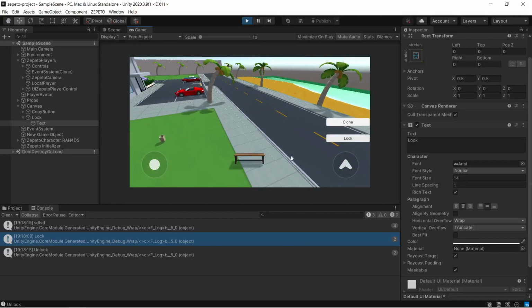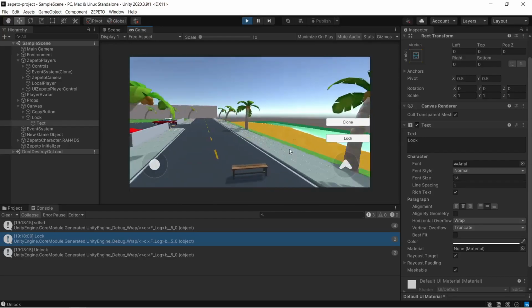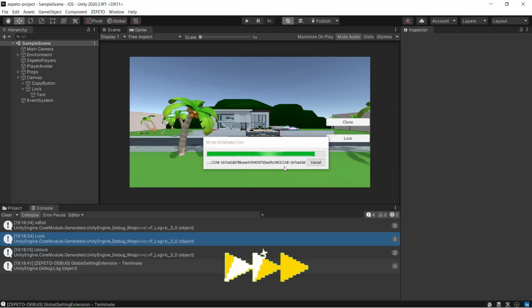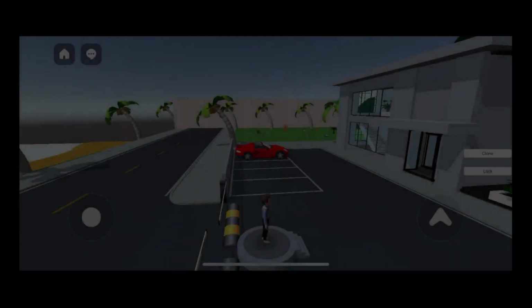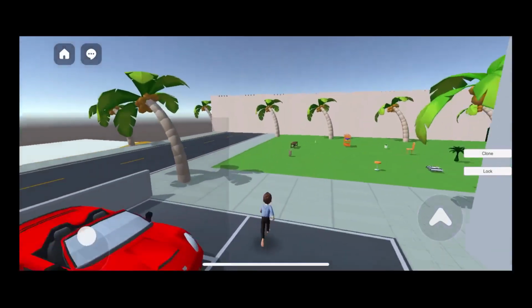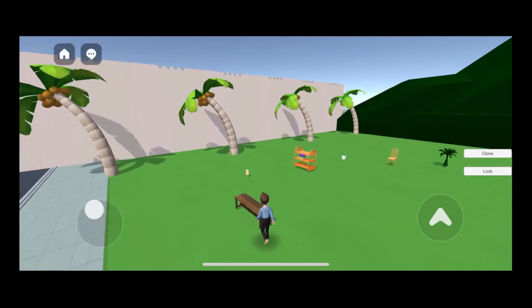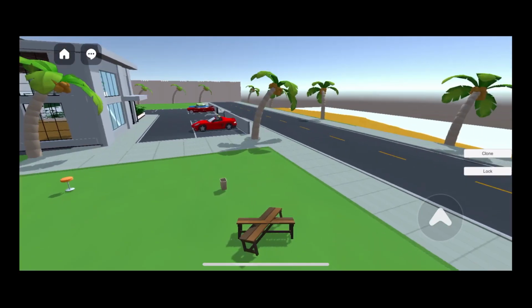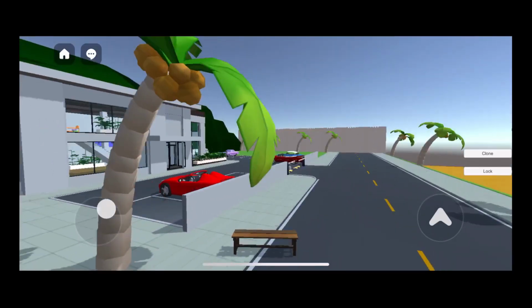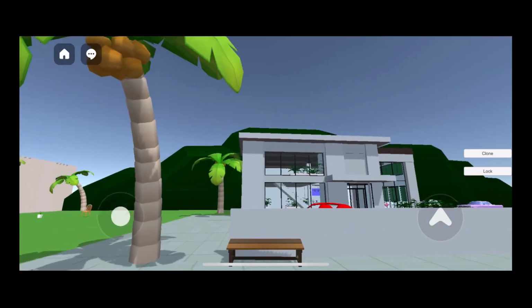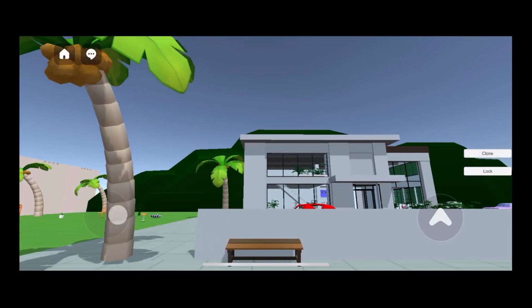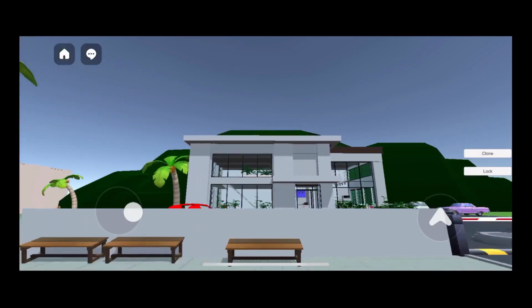And that brings us to the end of our video. But before we end, let's also check this on our mobile device. So it is working great on our mobile device, but the buttons are a little small, which we are going to fix in our next episode.